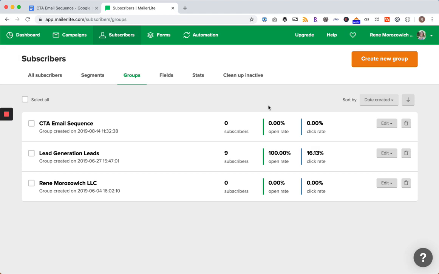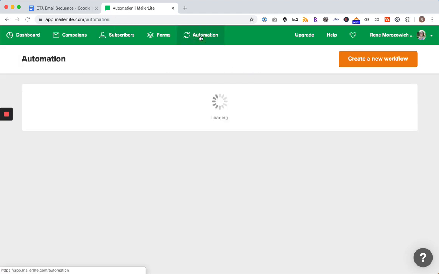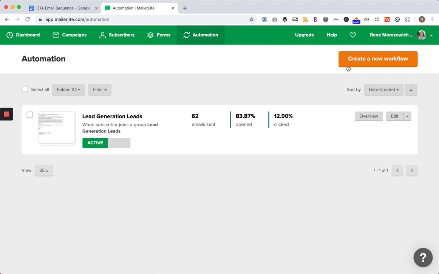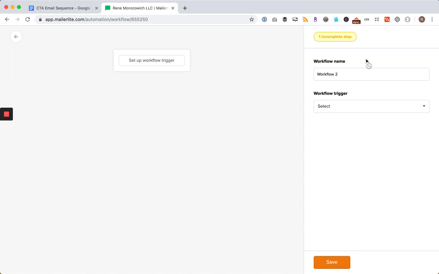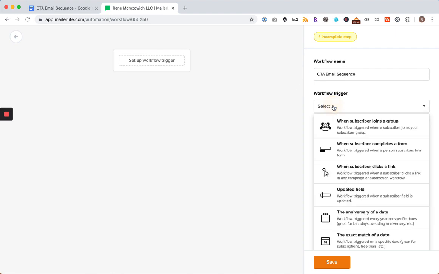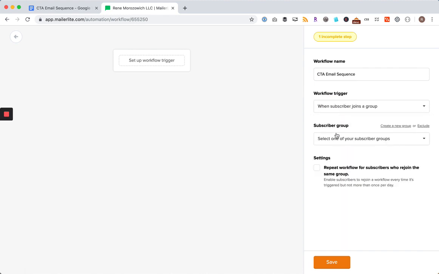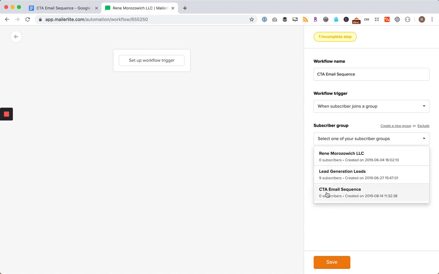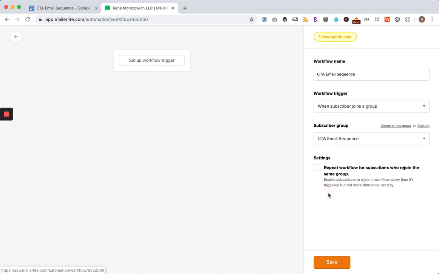Okay, the next thing I want to do is go to automation. And I want to do a new workflow. So I'm going to name this workflow call to action email sequence, and I want to trigger that when the subscriber joins the group. And the group that I want is that new group that I created, the CTA email sequence.